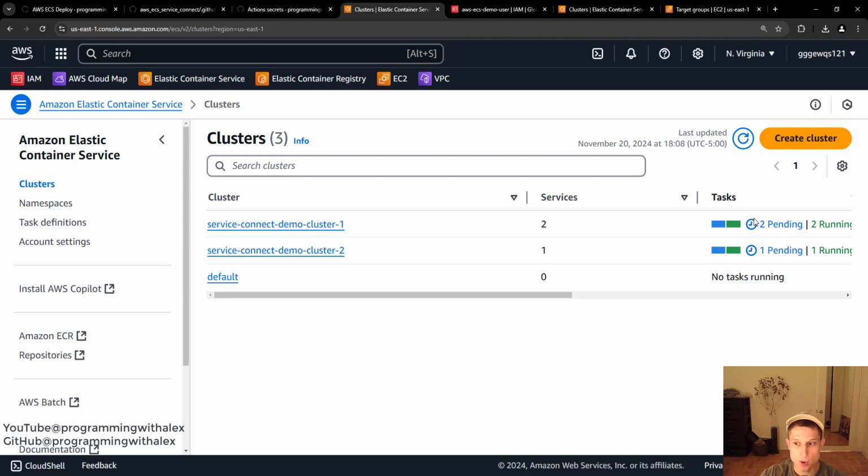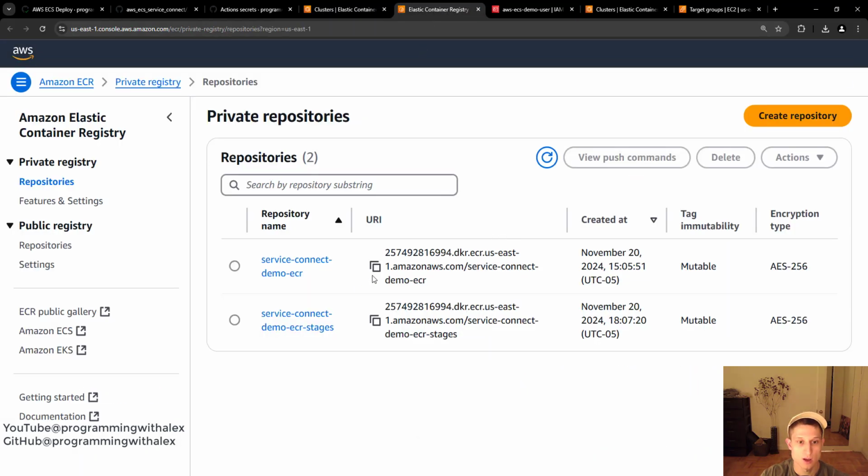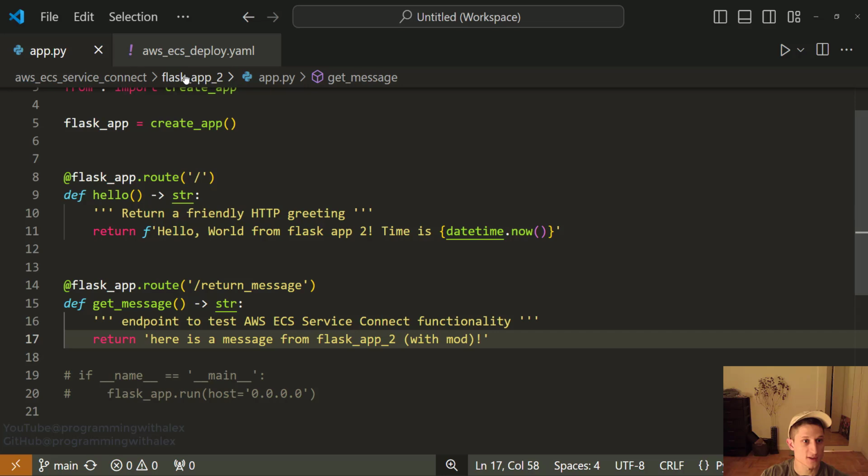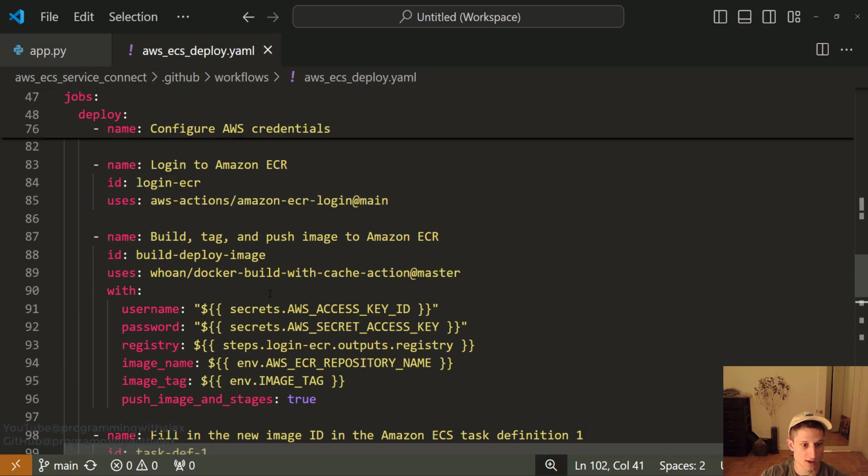Now, quick side note while we wait for these to finish, let's go to Elastic Container Registry. Remember we had the one repository. Now we have a second one, dash stages. Where's this coming from? Well, this is coming from right here, this GitHub action right here.